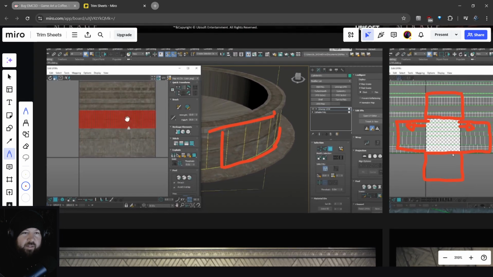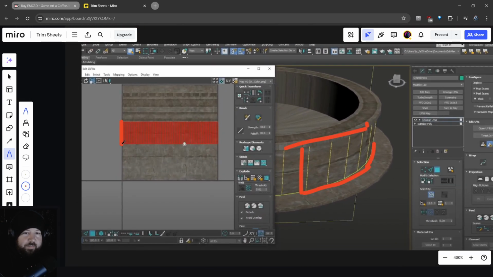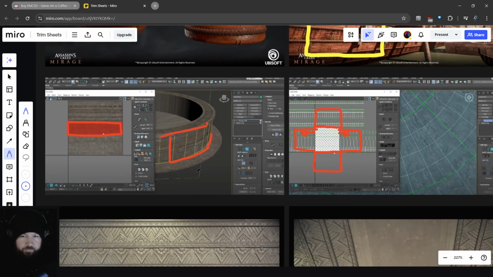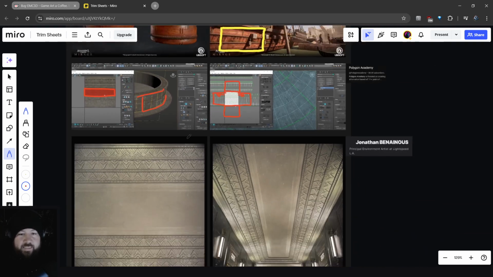Here, you're repeating it across the surface. Now, this one is nicely snapped in the center, but you could go all the way out with this and it would be fine as well. So keep that in mind. So yes, you are meant to go outside the UV square, and it's fine when using trim sheets, because that's the way you repeat the texture.